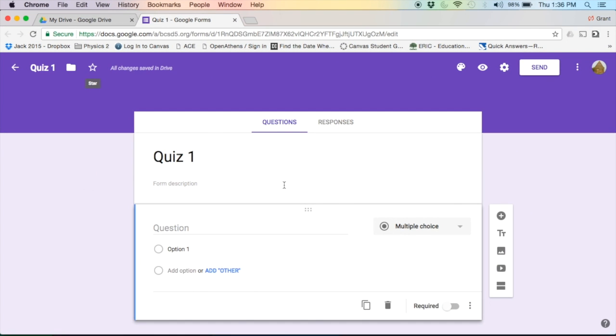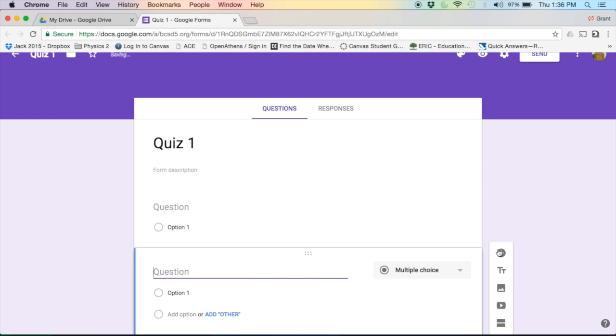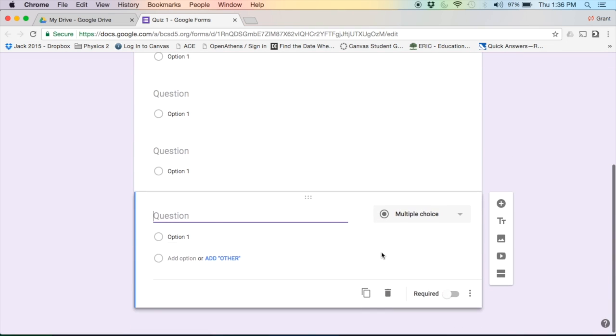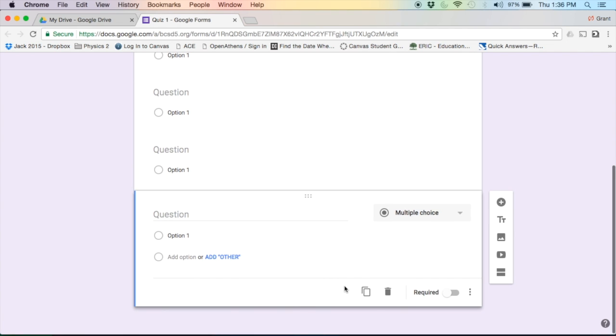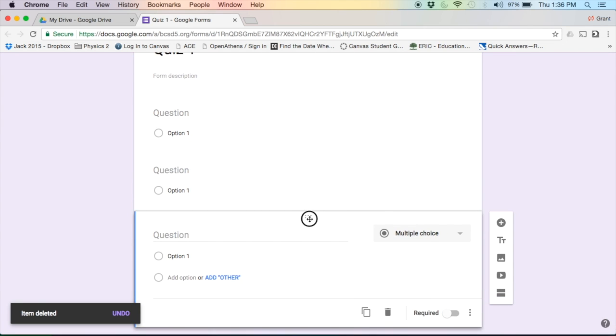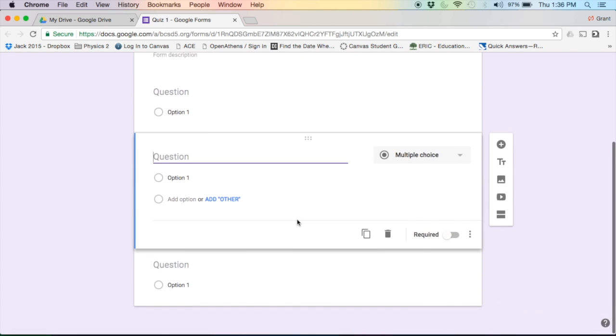Now we're ready to add questions to our assessment. By default, you start with one question in your Google form, but you can add more by clicking on the plus icon over on the right-hand side of your browser window. And we can add as many questions as we need to. If you want to delete questions, click on the question box and then click the trash icon to delete. You can also drag and move questions around. So if you want question 3 to become question 2, you can click and drag to reorder the questions as needed.